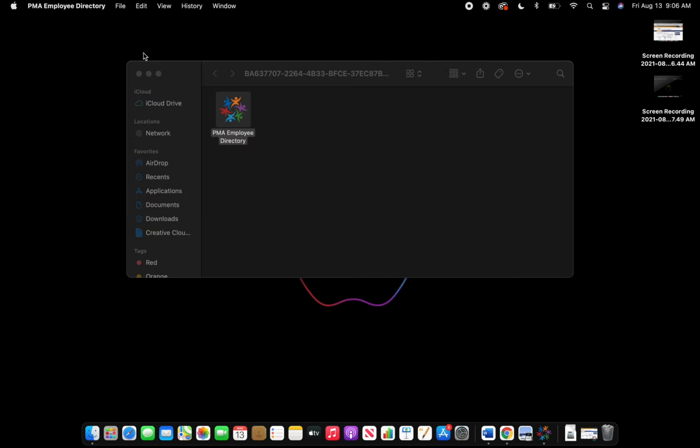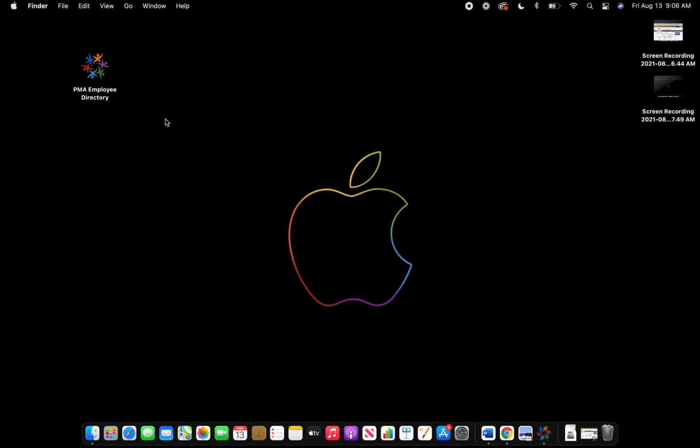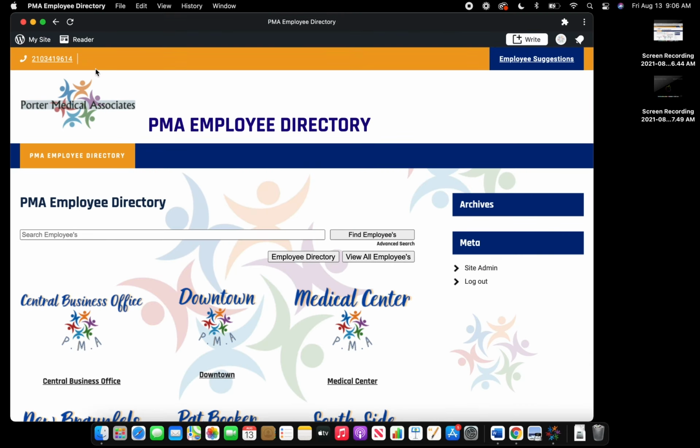It's just going to bring up a second shot of what was already open. If you minimize that, you will then see the employee directory icon located on my computer. It puts it in this folder, but it would be on your desktop as well. So you then have access to just go to your desktop, double click that icon, and it automatically brings you up to our employee directory.